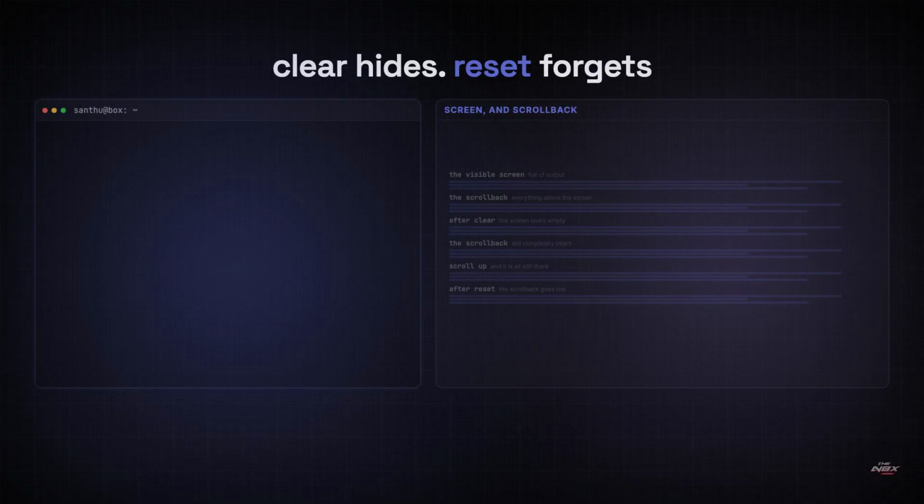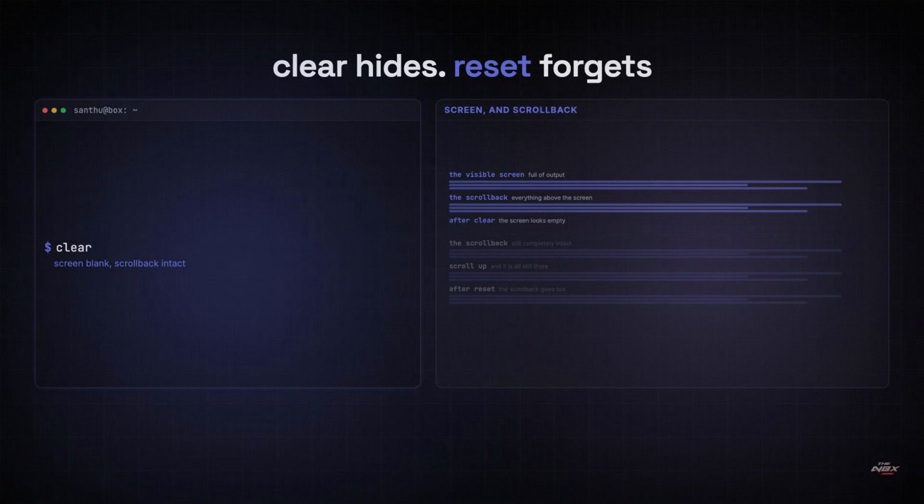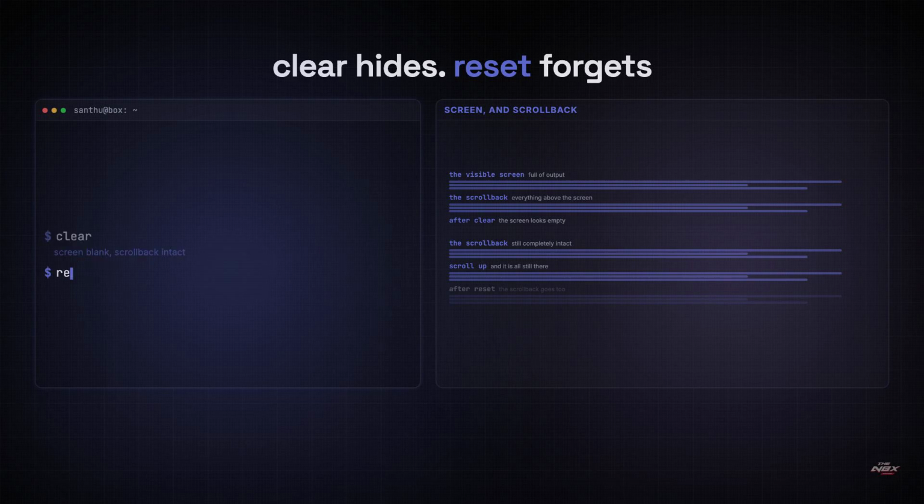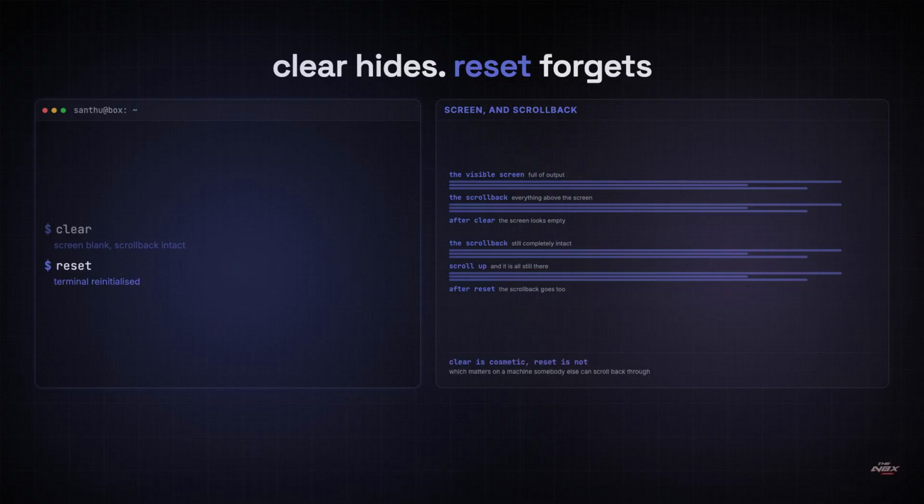Your terminal has turned into an unreadable mess, so you run clear. The screen was full of output, and above it sat the scrollback, everything that had already scrolled off the top. After clear, the screen looks empty, which is genuinely useful. But look at the scrollback, because it's entirely intact. Scroll up, and every line you thought you removed is still there. If you want it properly gone, reset is the heavier tool, and after reset the scrollback goes as well. Clear is cosmetic and reset is not, which matters on a machine somebody else can scroll back through. On somebody else's machine, assume clear removed nothing at all.